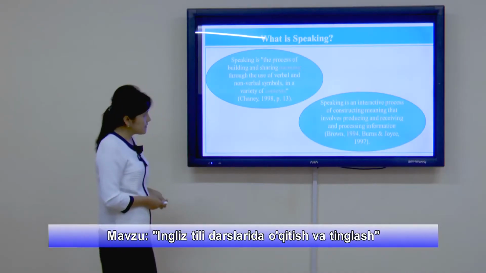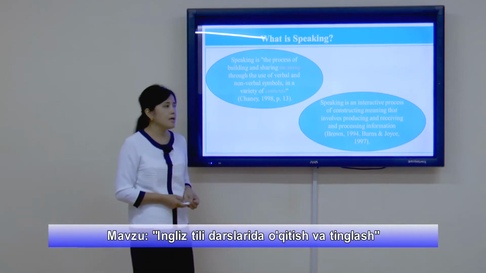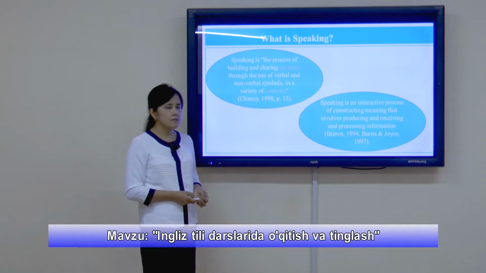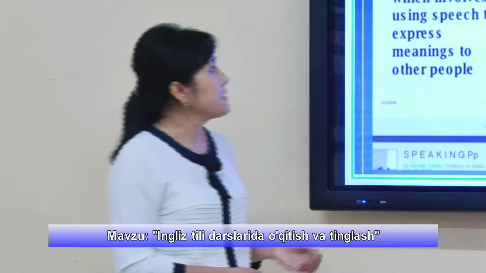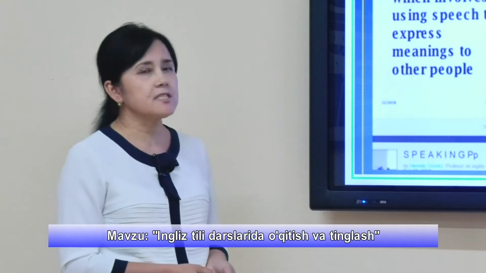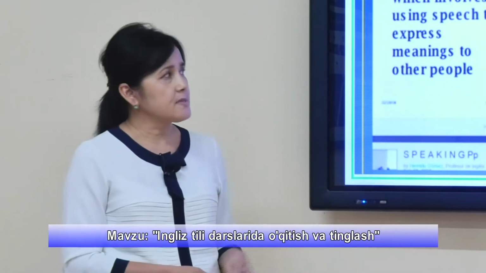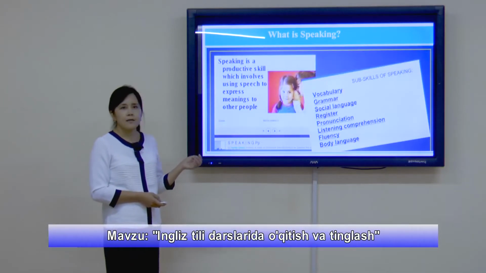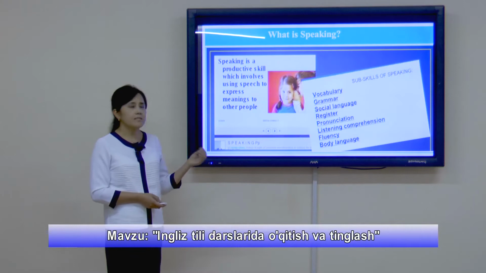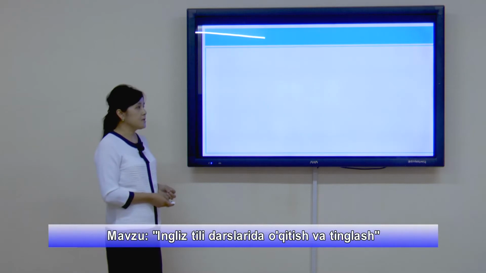And the next statement, as Brown says, speaking is an interactive process of constructing meaning that involves producing, receiving and processing information. And speaking is a productive skill which involves using speech to express meanings to other people. And here you can also see some sub-skills of speaking. They are vocabulary, grammar, social language, register, pronunciation, listening comprehension, fluency, and body language.